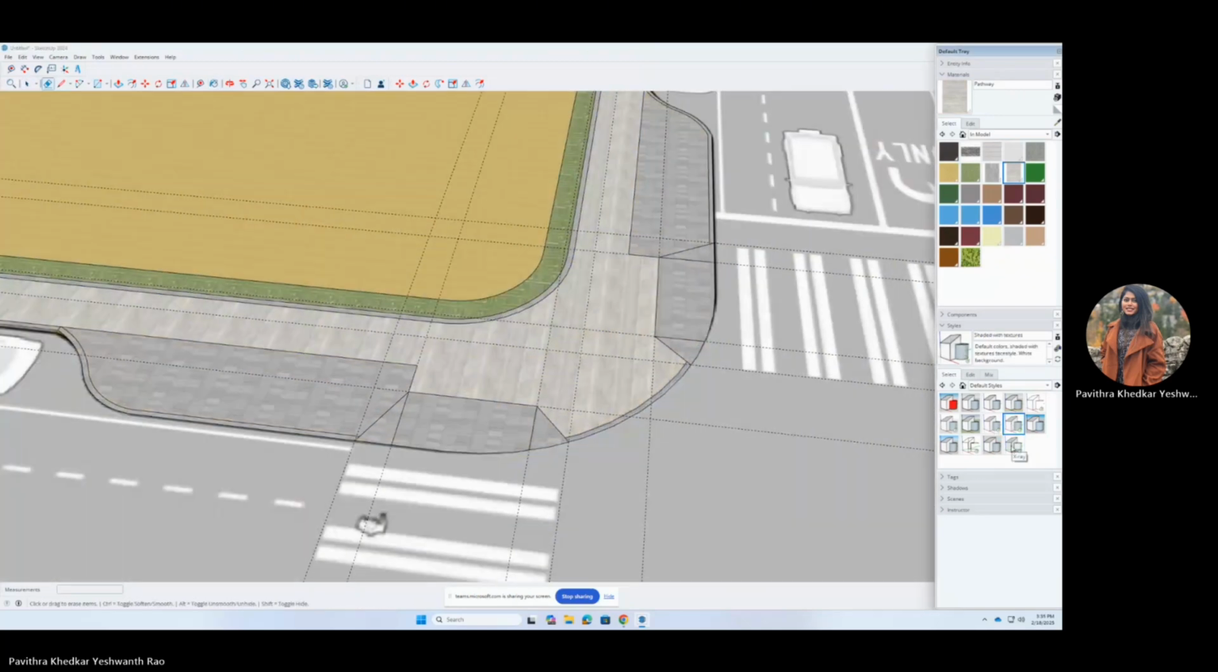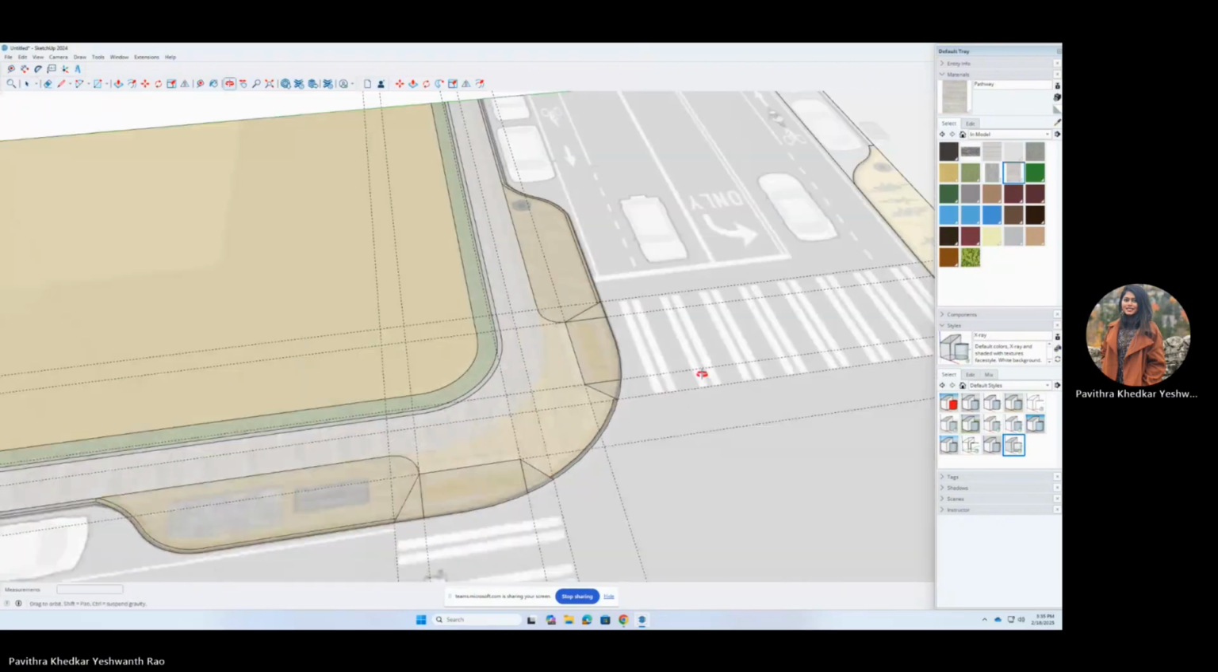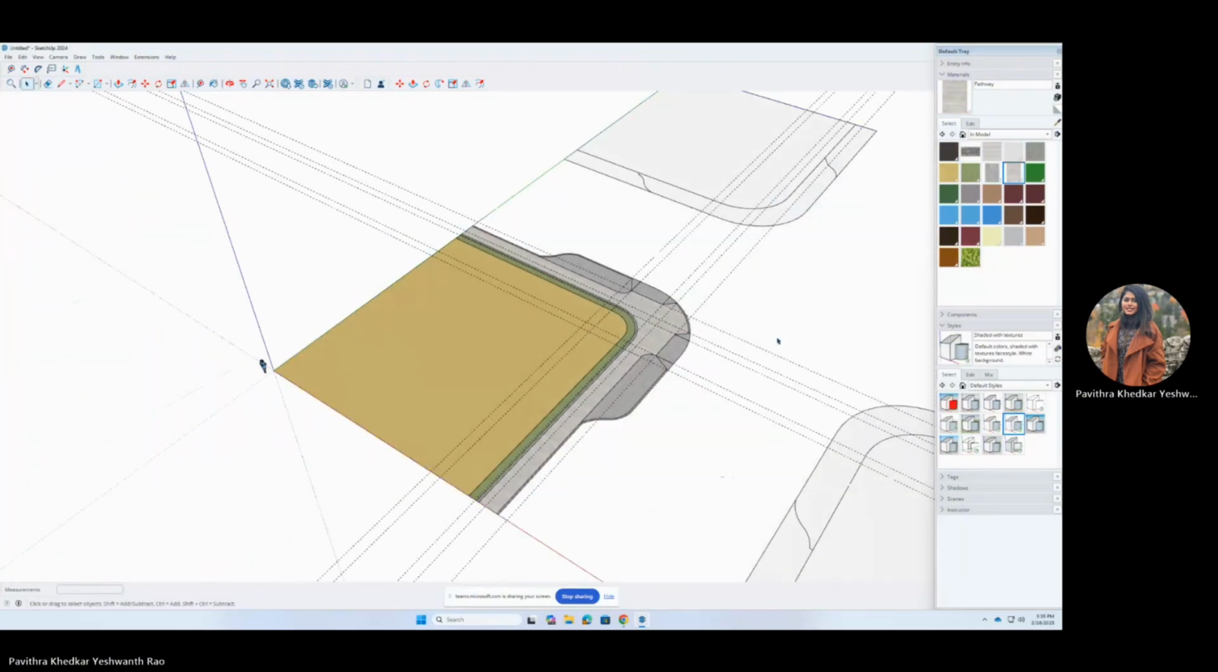effect. Select the edge of the line of the curb and use the move tool to bend it down to the surface. This creates a smooth slope transition for accessibility.